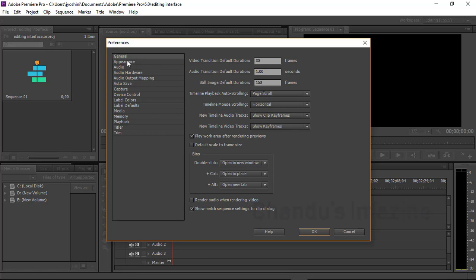So first is the general tab. In the general tab, there are some options. These options will be discussed when you are in the editing process. But here, we will do some tweaking before doing editing.